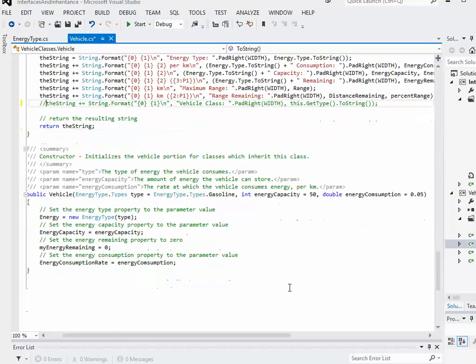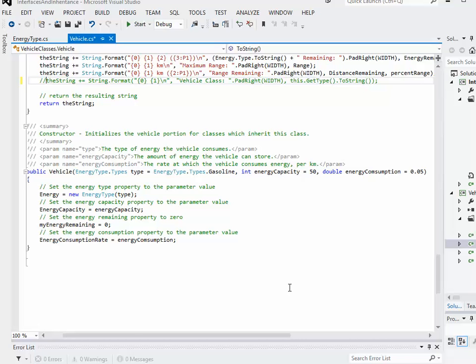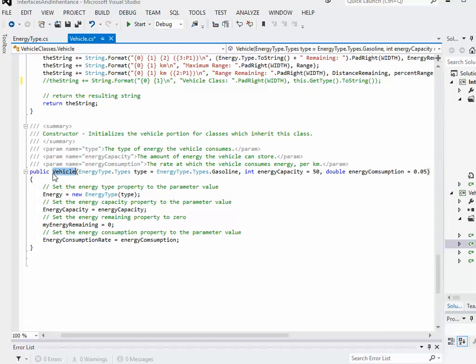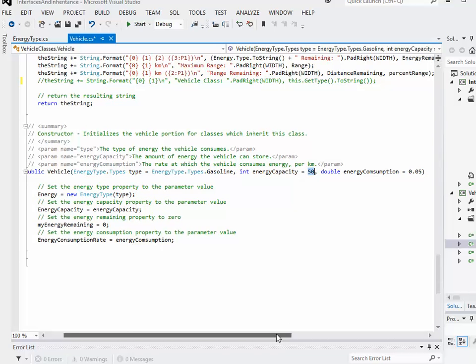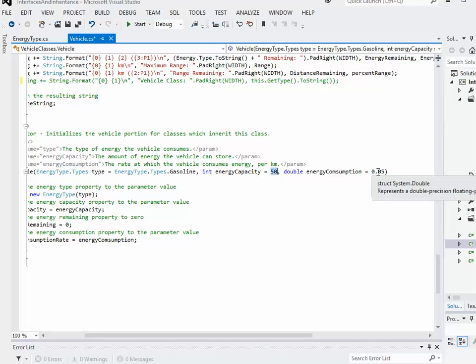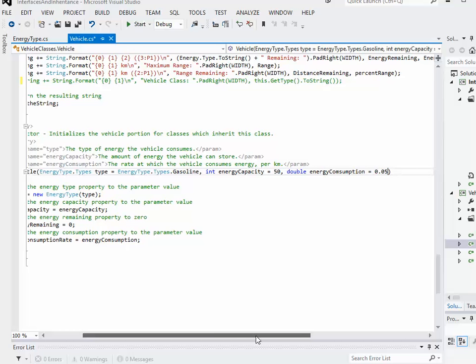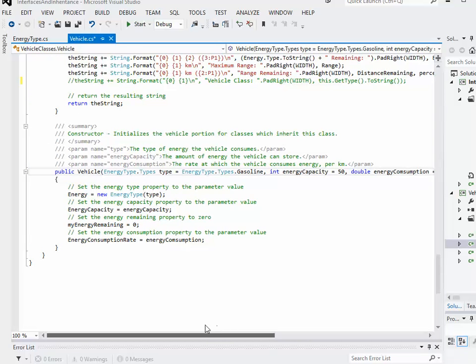So finally, the last method is the constructor. So public vehicle, the constructors, as you know, of course, they don't have a return type. Their name is the same as the class. I've decided to make it parameterized. The first parameter is the energy type, which defaults to gasoline. The next one is the energy capacity, which defaults to 50, and the energy consumption, which is the rate, defaults to 0.05. These are arbitrary values I decided to pick.